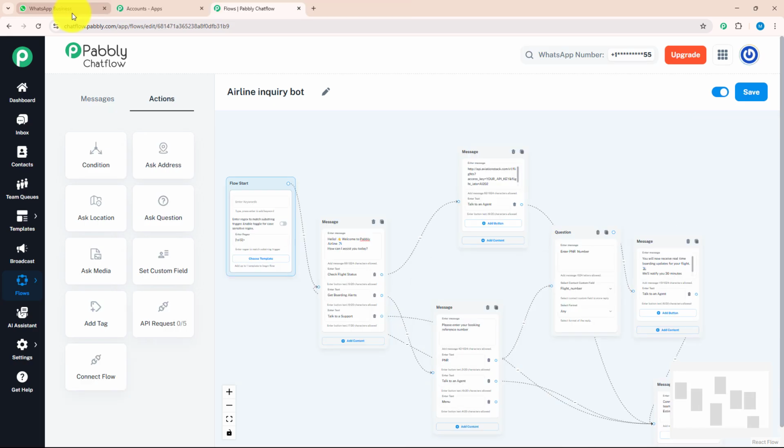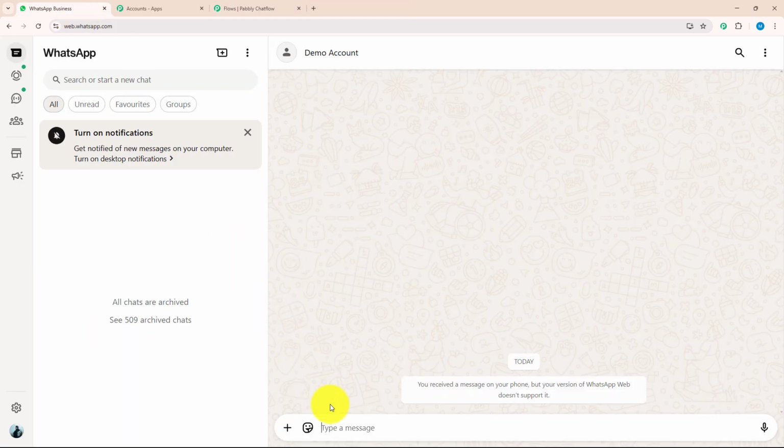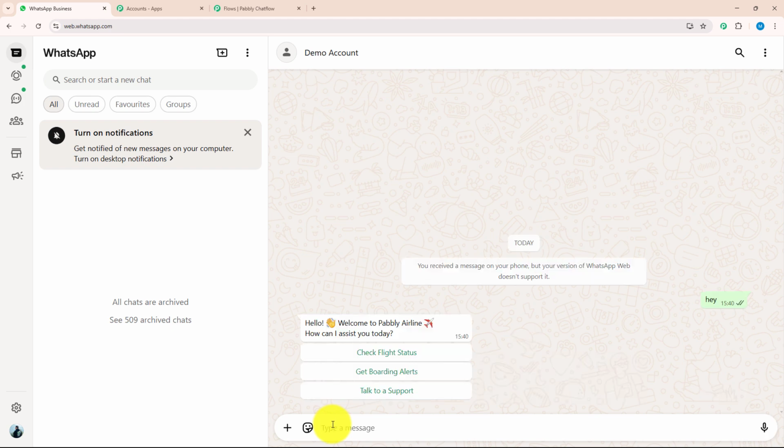For that, I will open WhatsApp Web and there I will type a key message. For example, "hey." As soon as I delivered the key message, I got a reply which welcomed me to Pabbly Airlines, and with that they have given me 3 action buttons, out of which I can select any of them according to my requirement. As I want to get the boarding alert, I will select the Get Boarding Alert button.